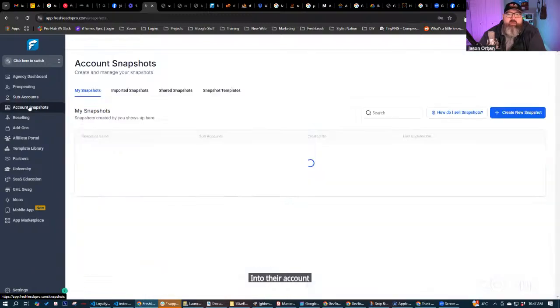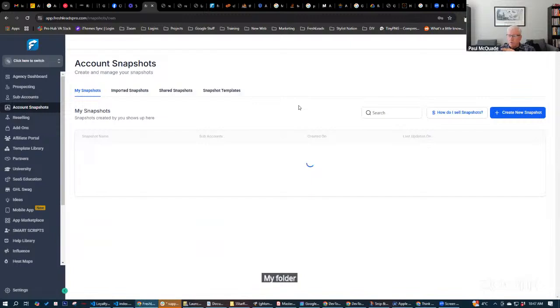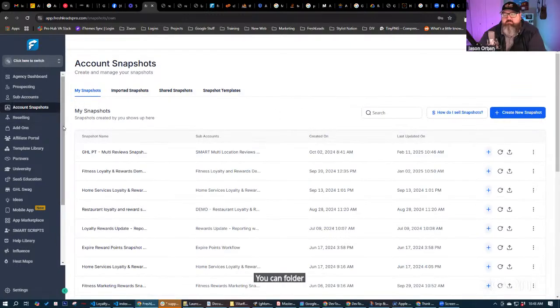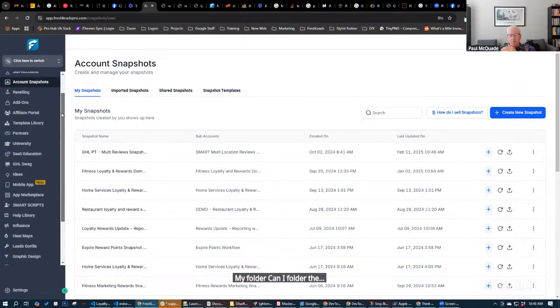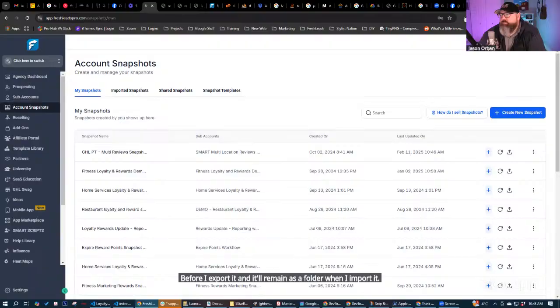Then it'll have your text changes and folders, whatever you did. Can I folder things before I export it, and it'll remain as a folder when I import it? Yep, you can folder whatever you want in there, and organize that however you want.